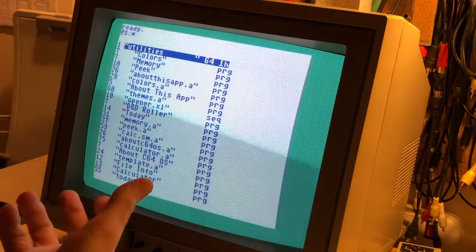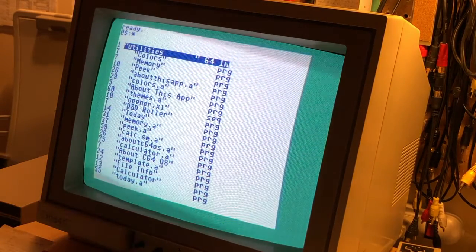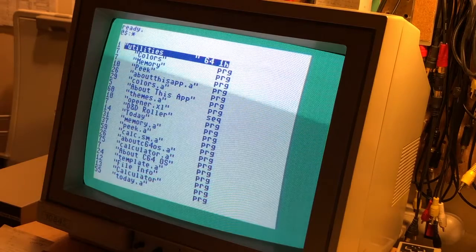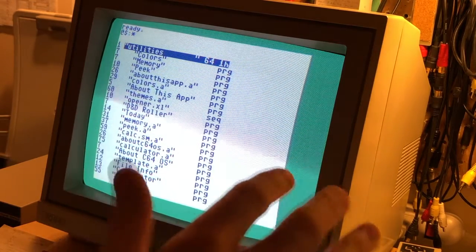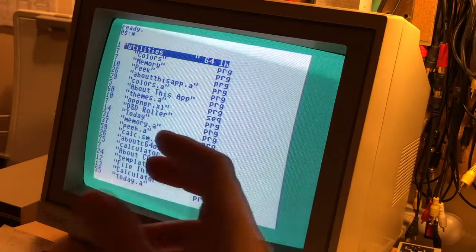My typical convention, I mean, this isn't necessary, but my convention is that the source code files are all lowercase, and if it's an assembly file, if it's assembly code, it ends with a .a.